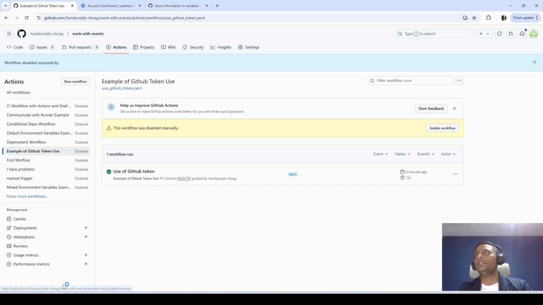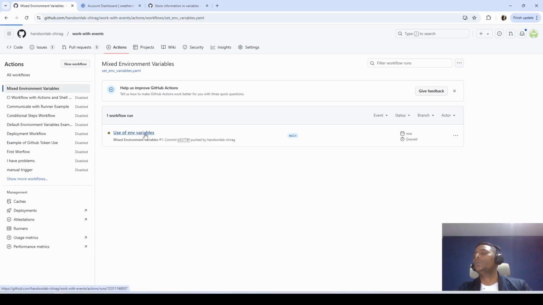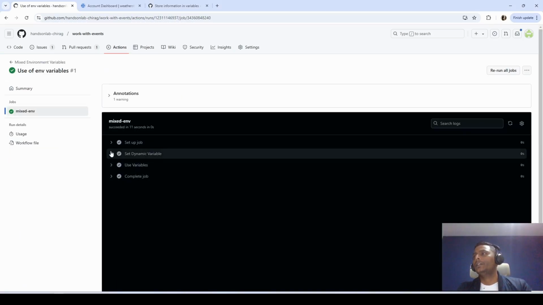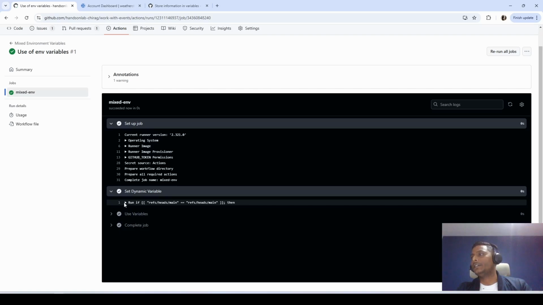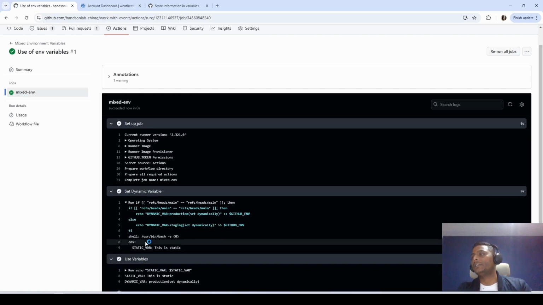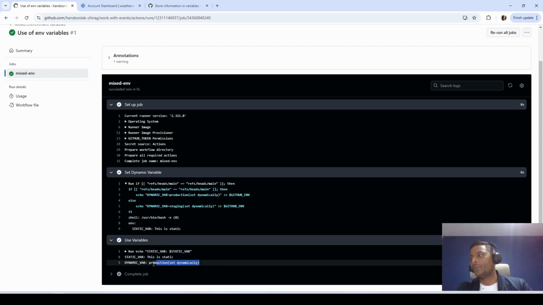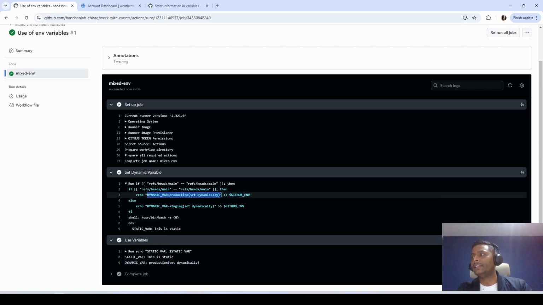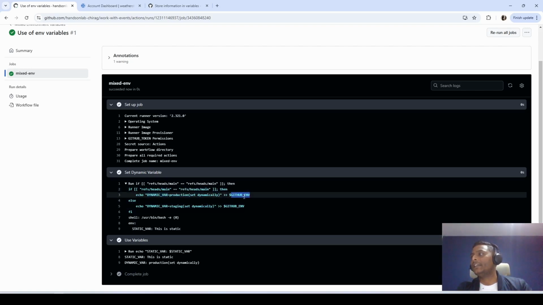Let's take a look here. This has gone through, and let's take a look. It has done already. The set job is obviously fine. Set dynamic variable is just setting up, so we won't be able to see any proper output here. So let's take a look at what happened at the use variable step. It printed the static variable fine because that's what we set, and it printed production because it went into the first condition, since it is the main branch, and this is what it set in GITHUB_ENV. So yeah, hopefully that has made sense.